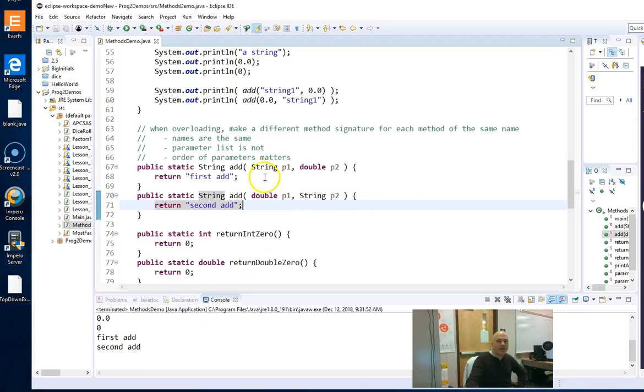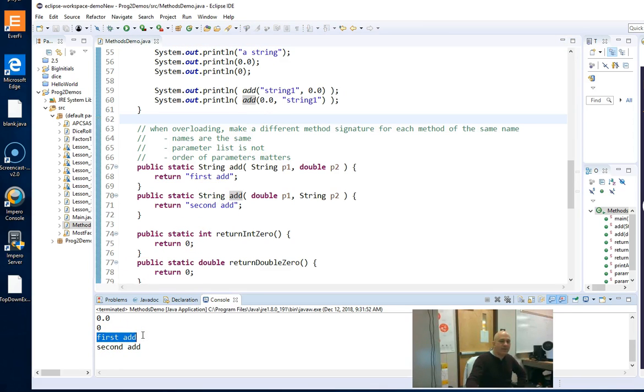So here's parameter overloading. I have a function called add. It's the same name. I call it twice. The first add has a string and a double as parameters. The second add has a double and a string as parameters. When I run it, notice that they are different methods. String first, then double is first add. Double first, then string is second add.